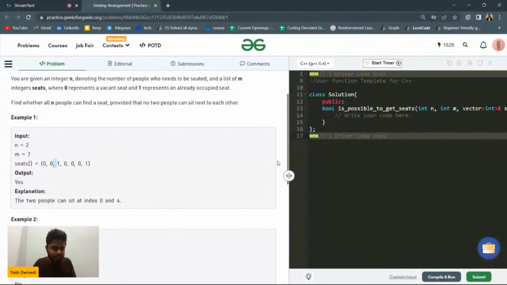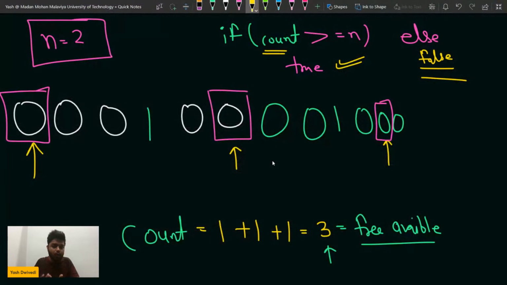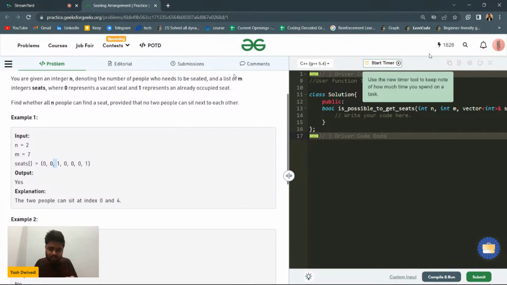Others are also clear with this thing, that if the count of the available positions, given that in the adjacent seats of those available positions nobody is going to sit, is greater or equal to the number of people that I want to make sit, that is n, then I will return true, otherwise I will return false.